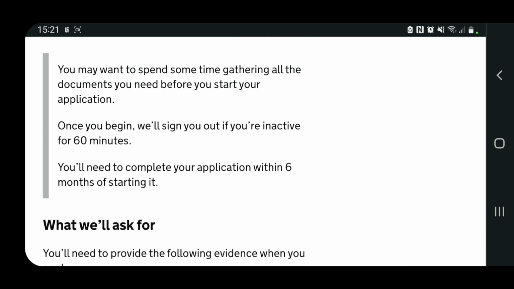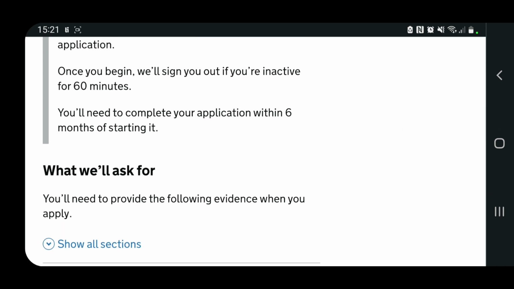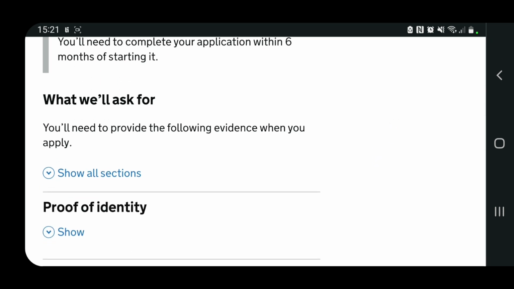Once you begin, we will sign you out if you are inactive for 60 minutes. You will need to complete your application within 6 months of starting it. What we will ask for? You will need to provide the following evidence when you apply. So when you pass that stage and it is seen that you are qualified to apply, you need to have all your documents ready, because as you are clicking on each section, you are providing your evidence, and if you are inactive for 60 minutes, you log out and then you get to start afresh again.